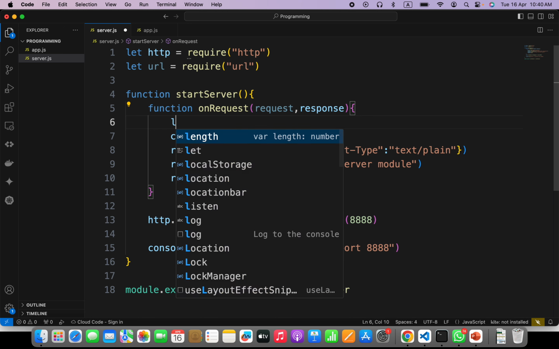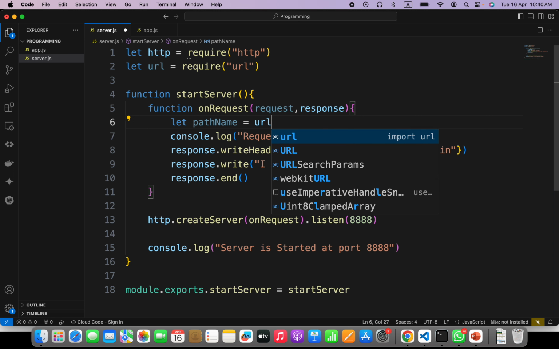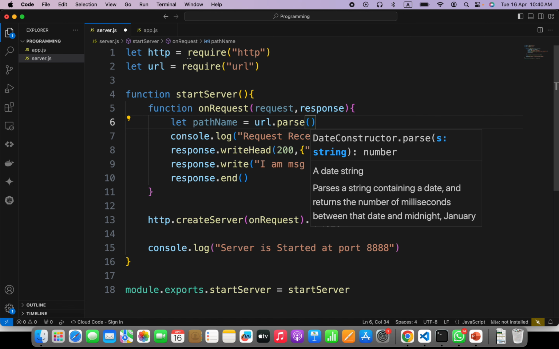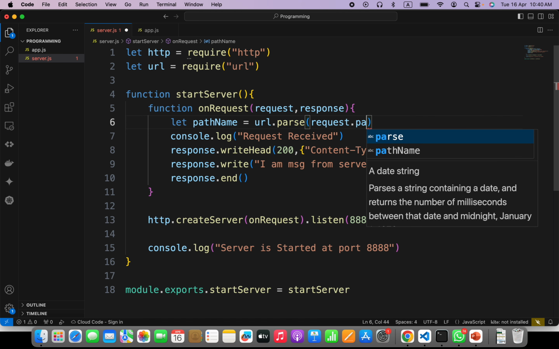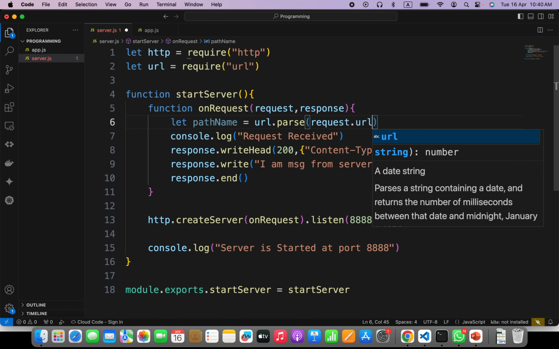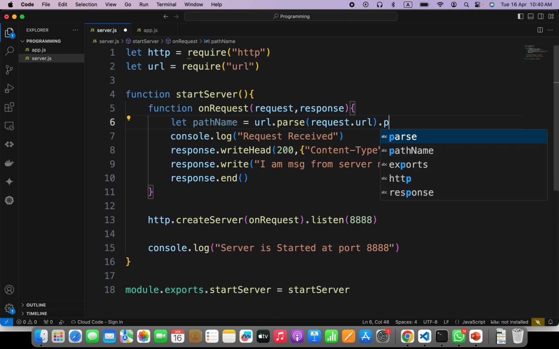So let's go ahead and identify the path name. For the path name, we have to call one basic function of the core module URL named parse, and we can pass request.url, sorry, into that function. And after parsing the URL, we should call the pathname variable from the result object.